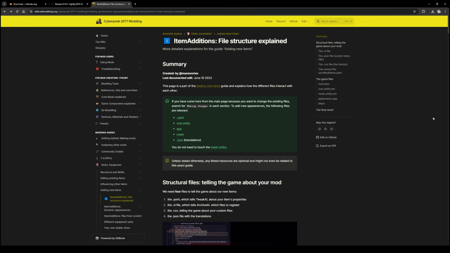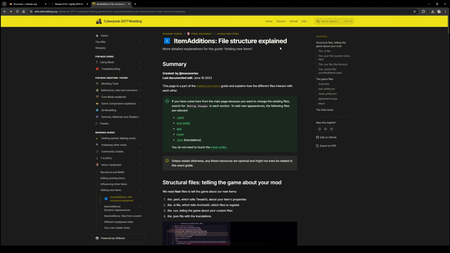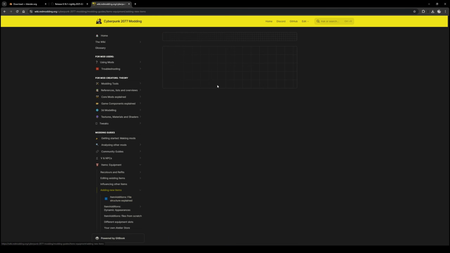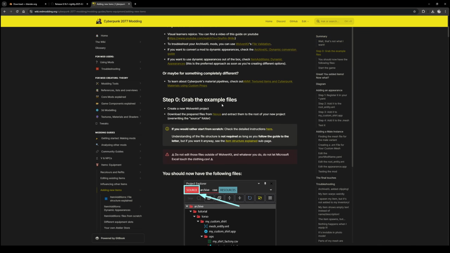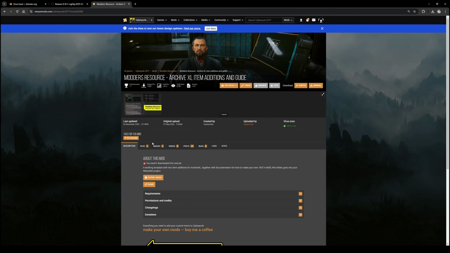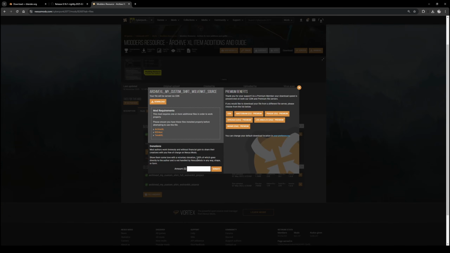As you can see, the Cyberpunk wiki has a cover on several aspects of modding, including item additions. As I said, I'm going through the technical part of adding garment through Blender. So what we need is going here and step 0, grab the example files. We go to Nexus. Here are our resources and we download.